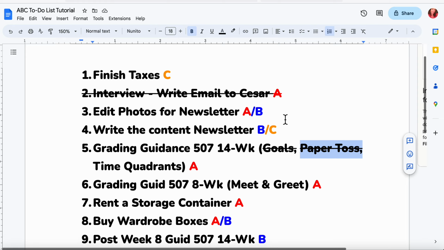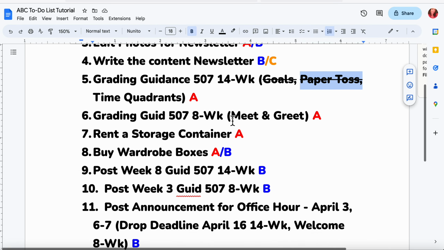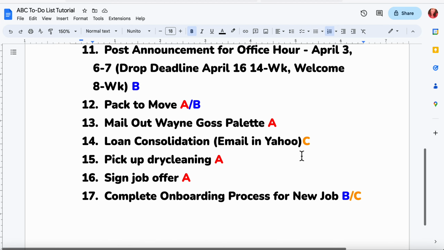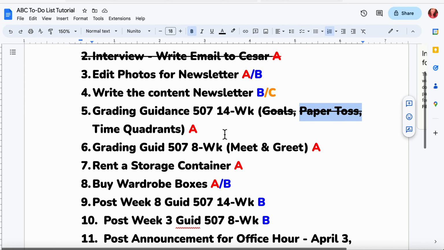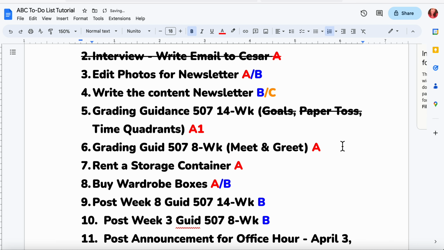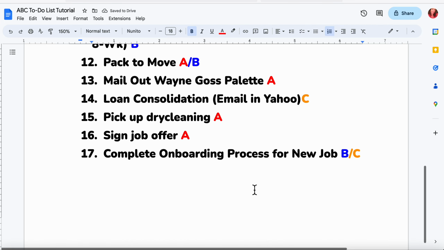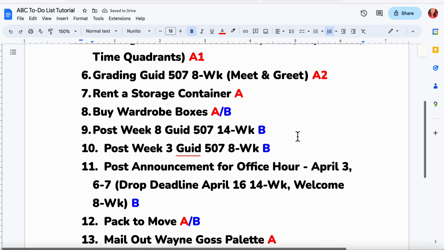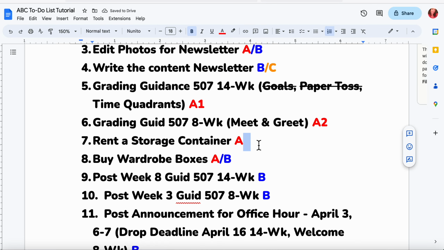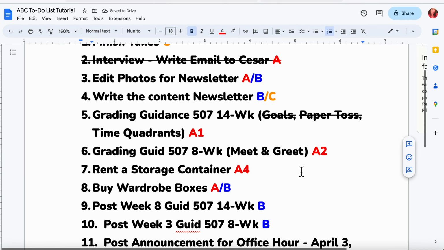So I think I'm going to start by finishing my grading. So I'm going to grade this time quadrants thing. I'm going to grade this meet and greet thing. And then let me go ahead and write some numbers next to these. So we're going to write A1, A2. Then I'm going to probably go down to signing this job offer, A3. Then I'm going to work on renting a storage container, A4, because these are all things I could do from home or just kind of chill.